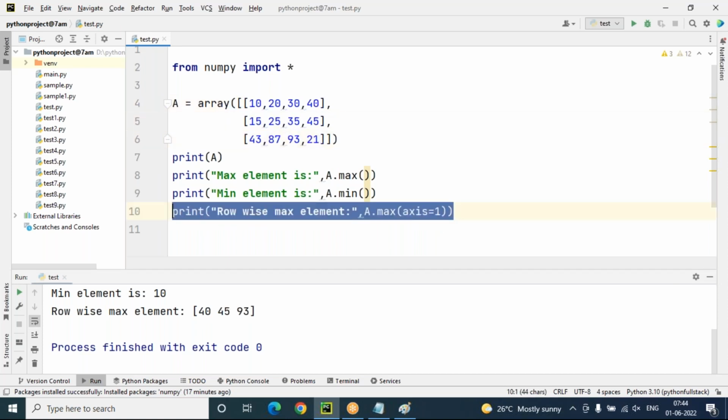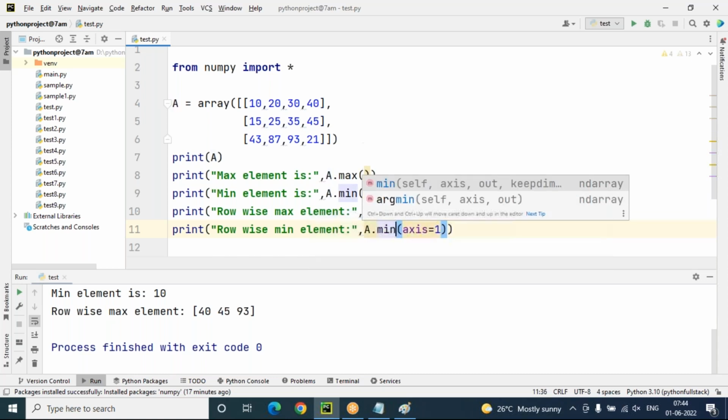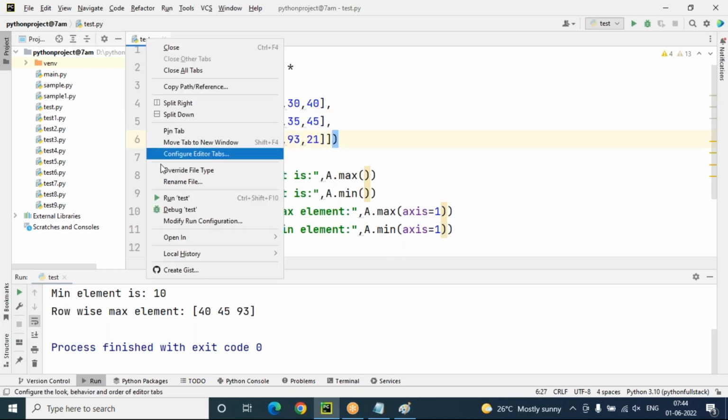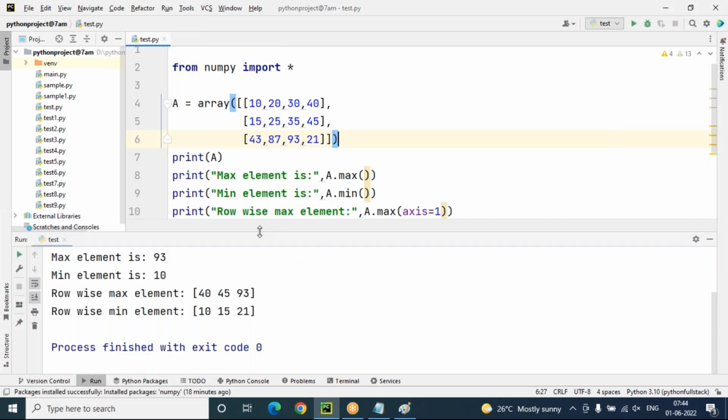At the same time, I would also like to find the row-wise minimum element. Max is okay, then for the minimum element, axis equals 1 only, but the function is minimum. Here the minimum value is what? 10, 15, and 21. This is the row-wise minimum values.